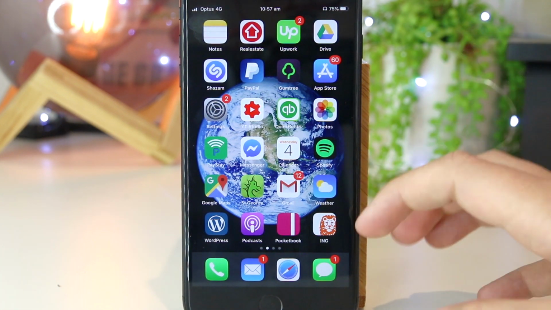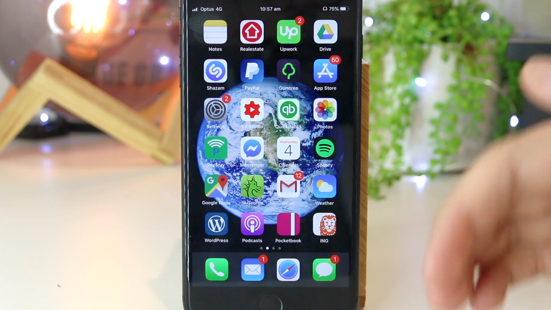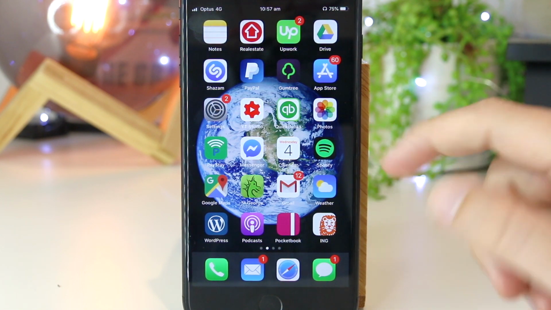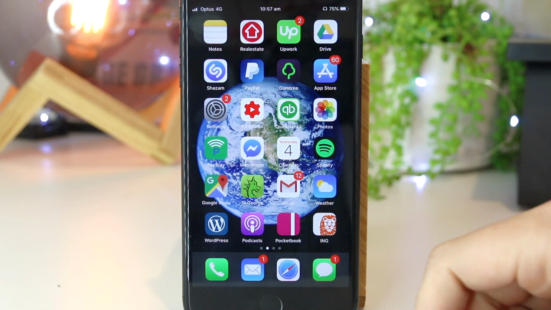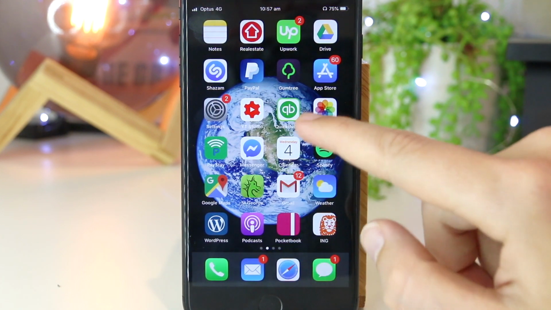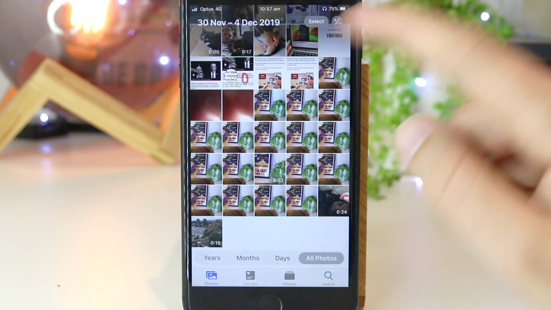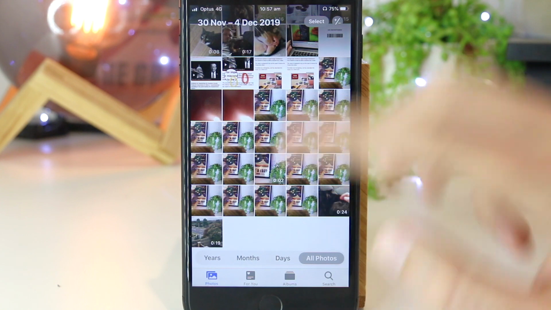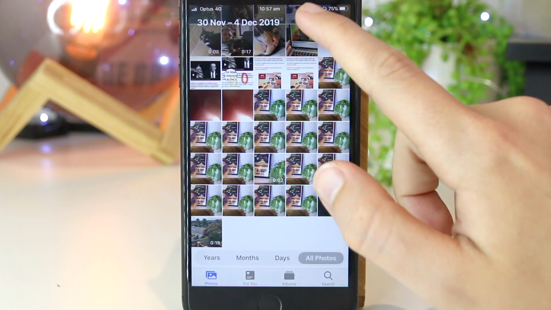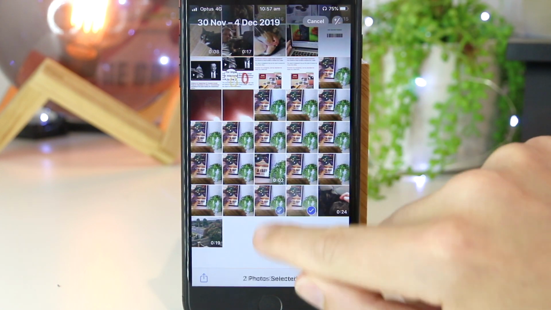So now that I have AirDrop turned on my iPhone, the next thing I want to do is go ahead and send a photo to my laptop. So I can easily do this just by going to my Photos app, and then I can go ahead and select one or more photos. So in this instance, I just want to select maybe just three photos.